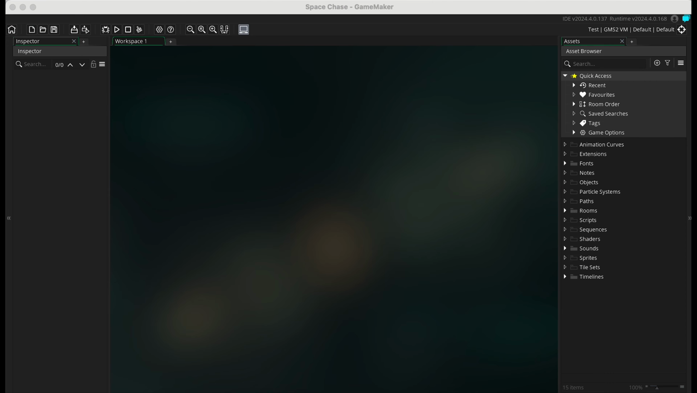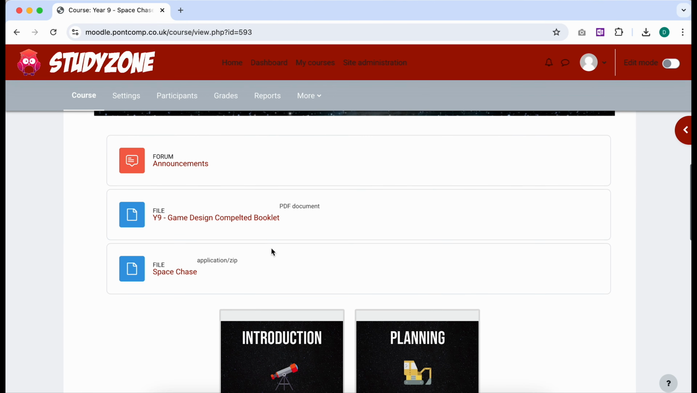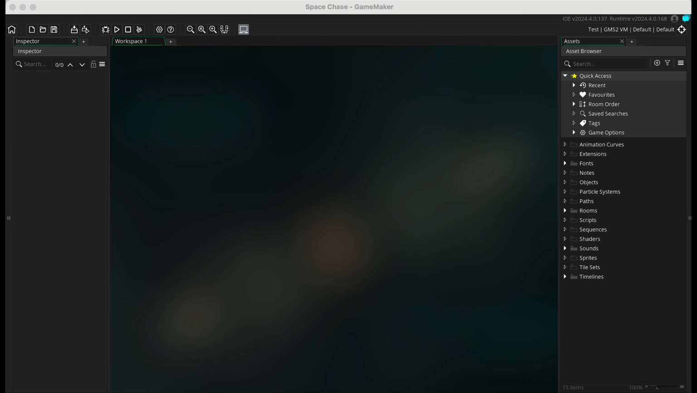In order to get this Space Chase program, you're going to need to jump onto Study Zone and download this Space Chase project here, and most of the pupils will need to download this as well, as this is the template file that we're going to be using as part of this project, which will help to speed them up because there's a few sounds and a few rooms already created in here.